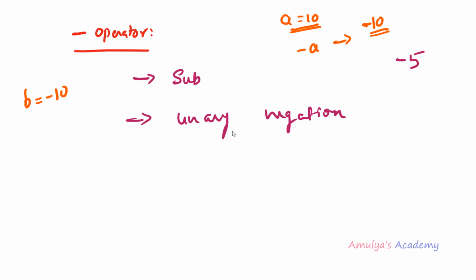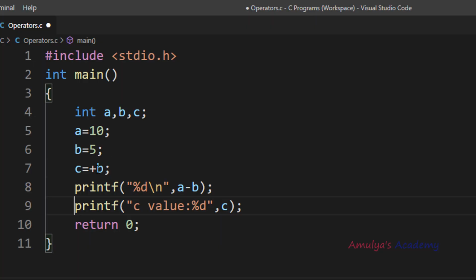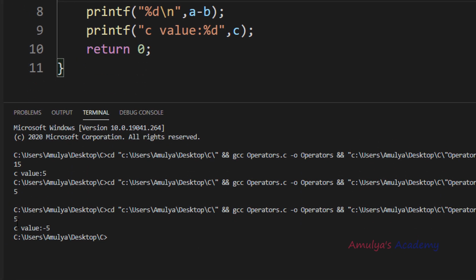If the b value is minus 10, and if I negate this value, if I do minus b now, I'll get the positive value 10. Minus of minus is plus, right? That's why I'll take c as minus b, and I'll execute this. And here we can see the a minus b is 5 and c value is minus 5.